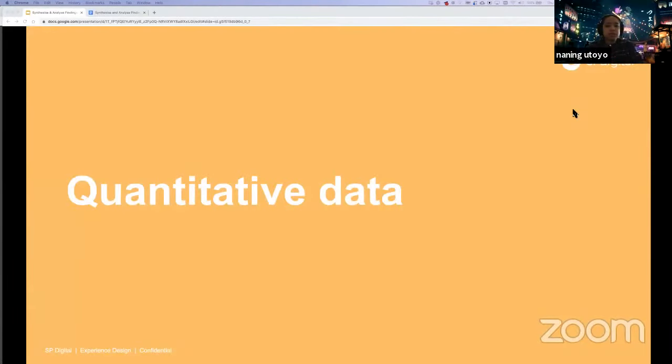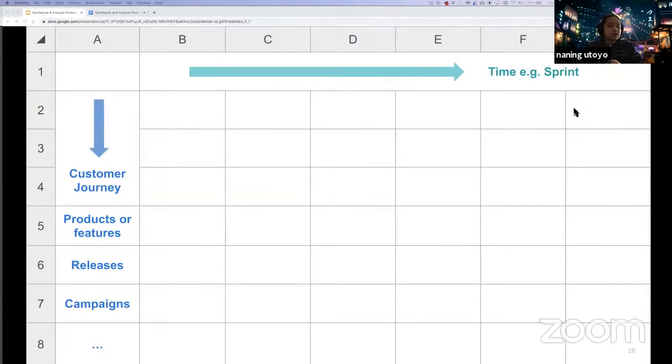So we'll move on to quantitative data. When it comes to quantitative data, this is how we structure the sheet. Typically it was structured by time or sprint. And instead of being based on the questions, we would structure it based on the customer journey, the customer journey of the product that you have, and the products and features inside the app.